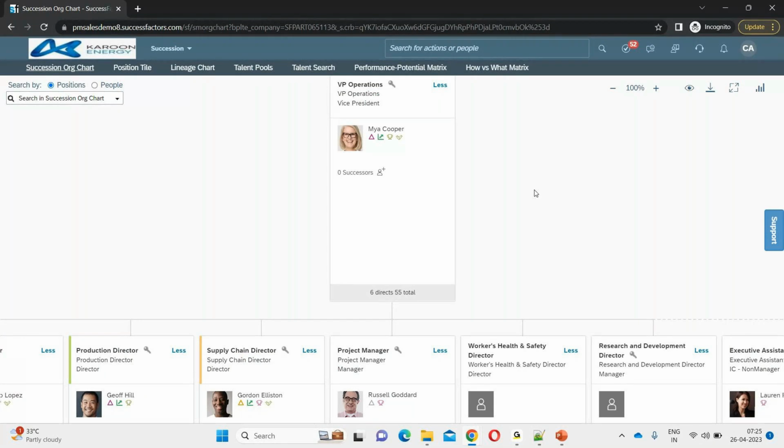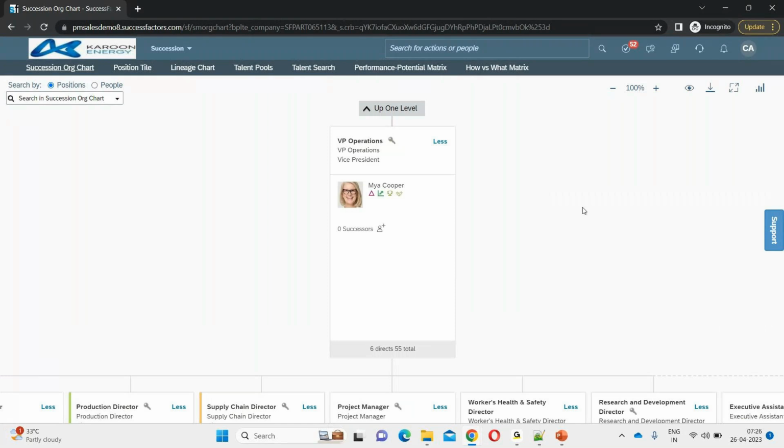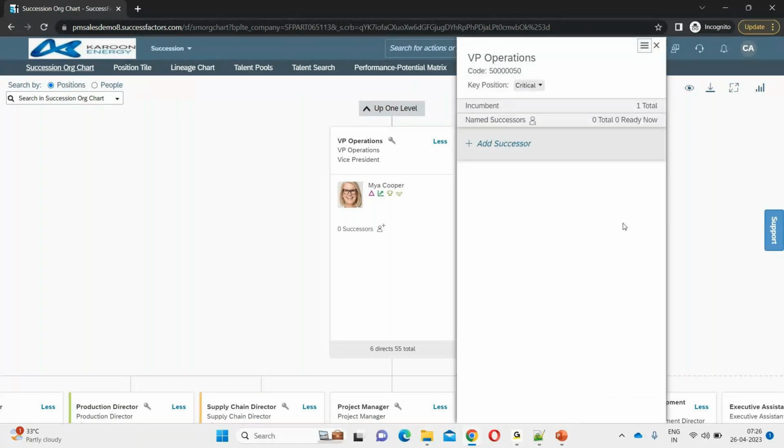Within succession planning, we are not evaluating any position. We are not judging any position. The position management is completely in sync with succession planning. So this key position indicator is coming from position management. If we have to identify whether a position is critical or not critical, we have to do that outside the succession planning.